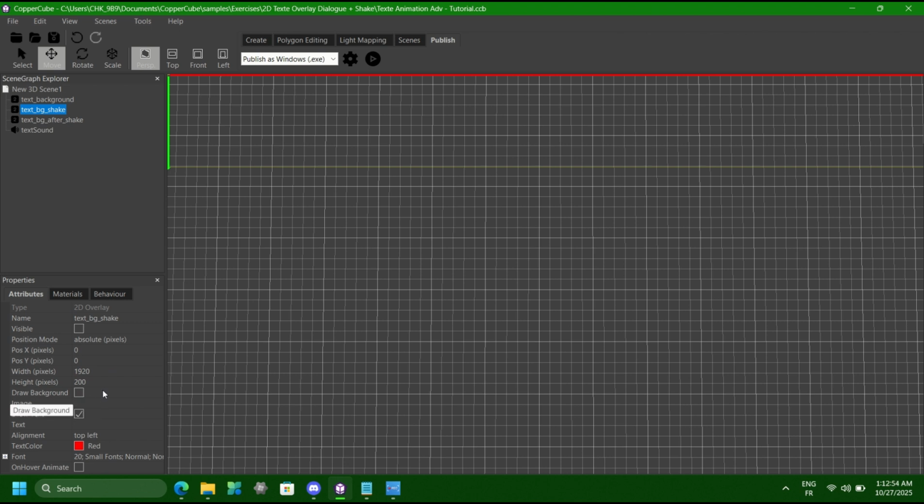Why is that, you might ask? The reason is that we are going to superimpose the overlays, and that text background is the only one with a visible black background, which will be like a support for the other 2 overlays. Draw text is checked, and I decided here to put a red color to the text.